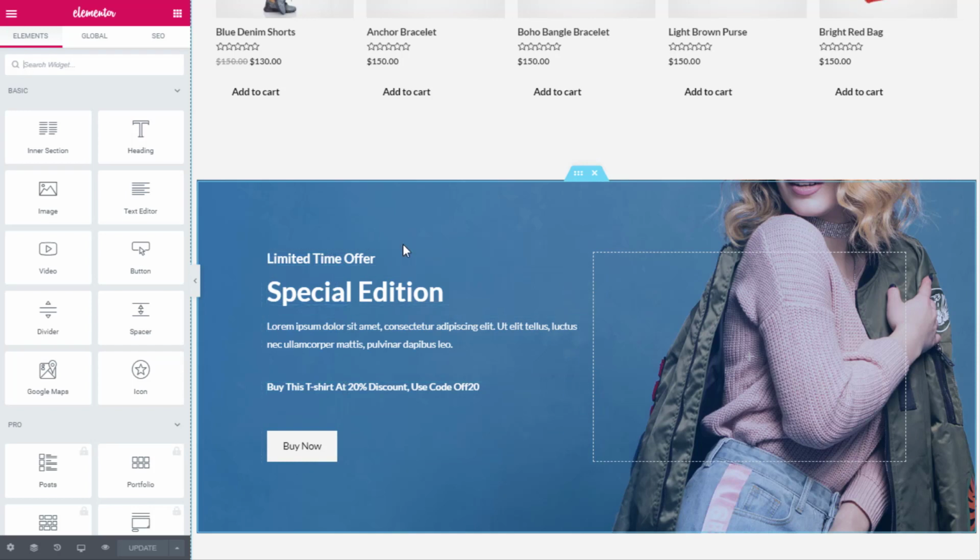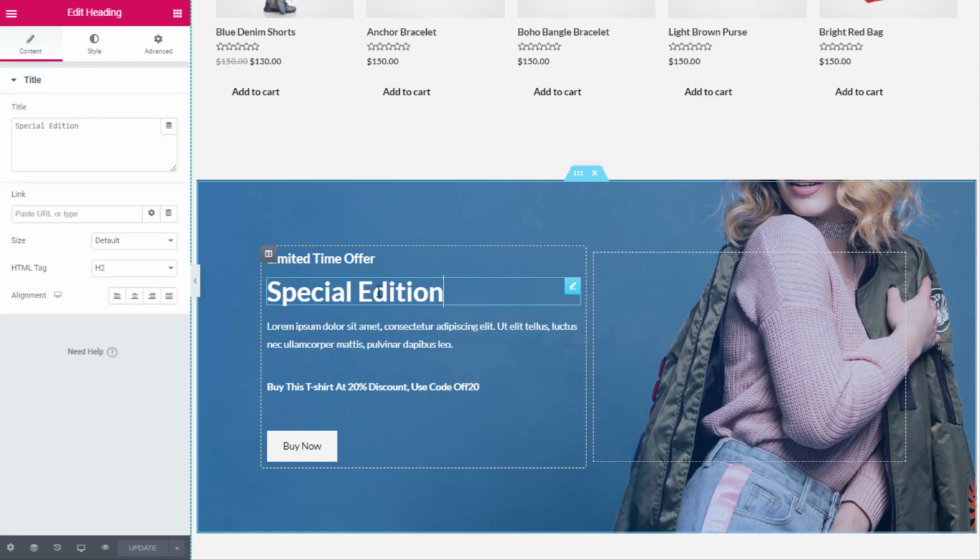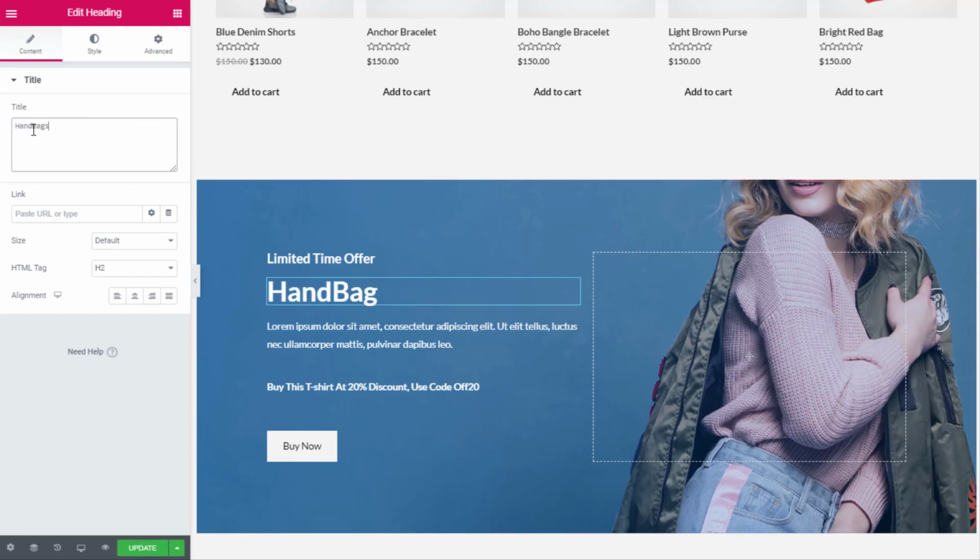So this is a limited time offer. Now in special edition, I want to change the text to handbags for females. I will click on it here. You can either type it from here or you can use this title field, but I prefer to use this because that makes no chance of getting any error. So I will come here and type handbags for females.